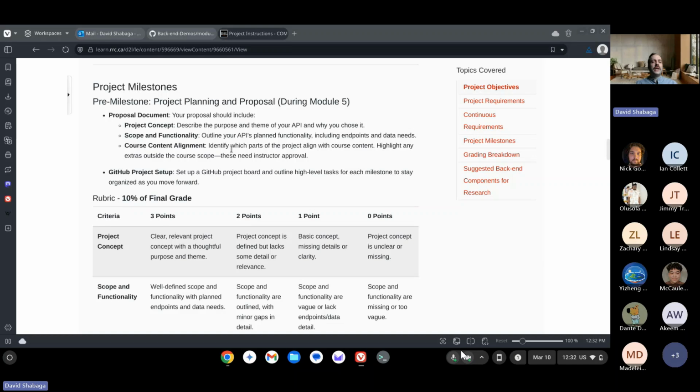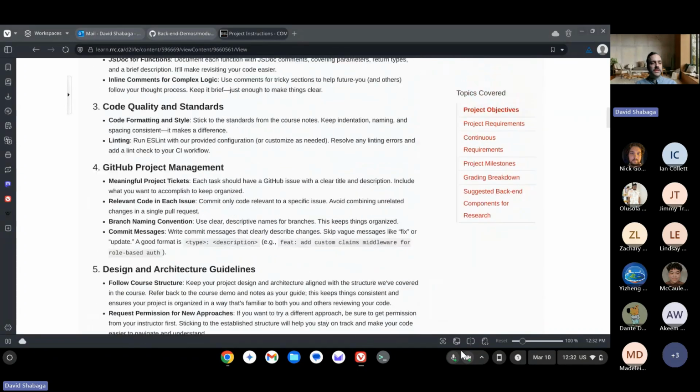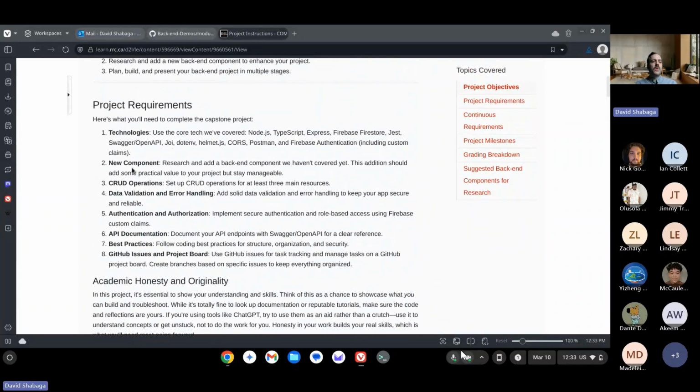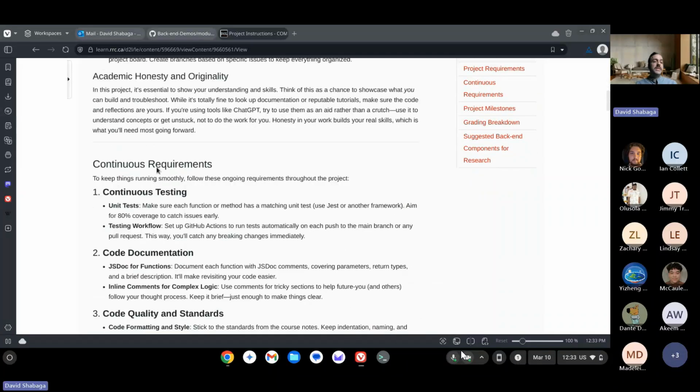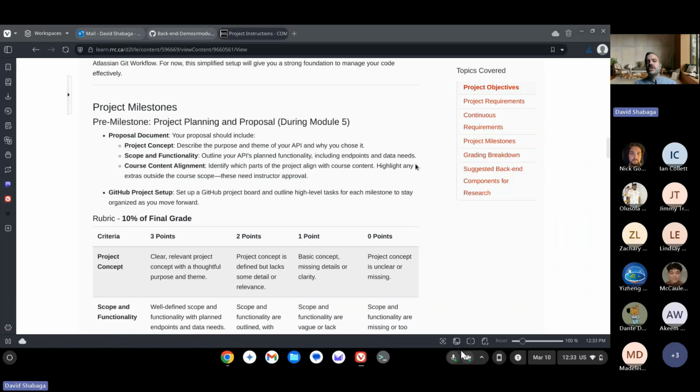And just how this will align with the course content, right? What you'll be building, and how it will fit into what we've done so far. And just make a note here, highlight any extras outside of the course scope. So for example, if you're already thinking about the new component, right, and it's something you've been thinking about for a bit and want to try and include in this API or whatever, but Dave didn't cover it, just highlight that in this document, just so I'm aware of it.